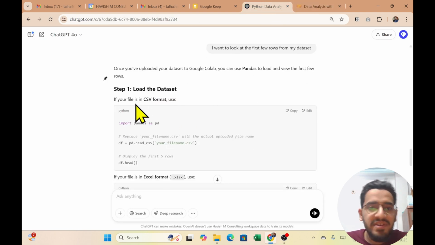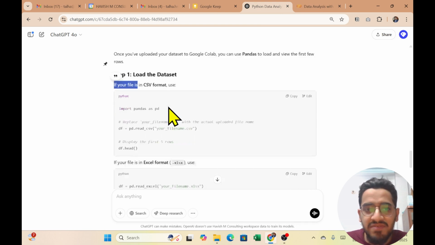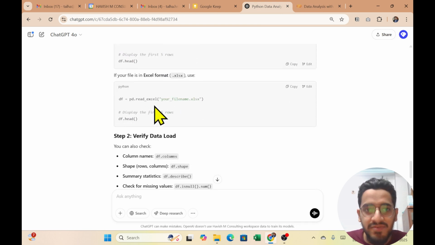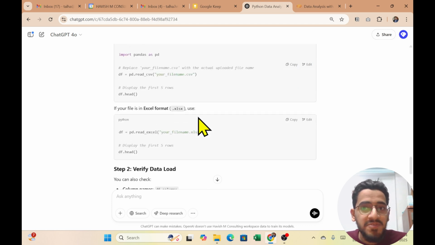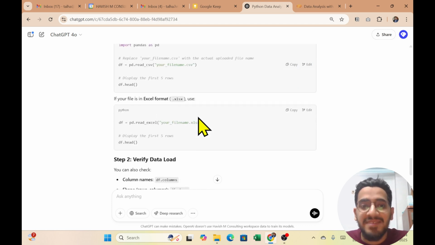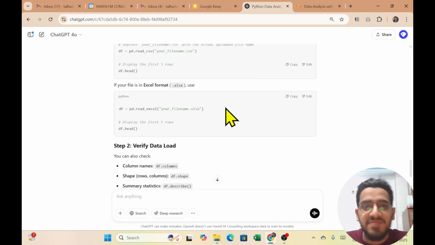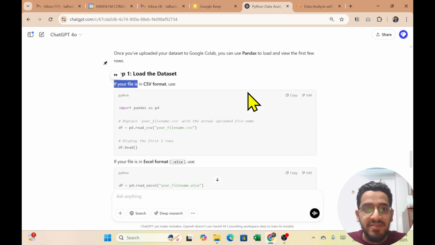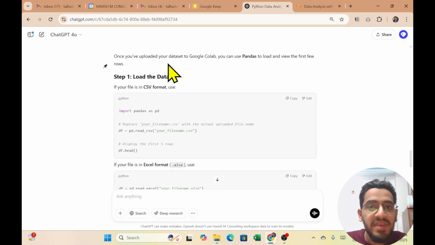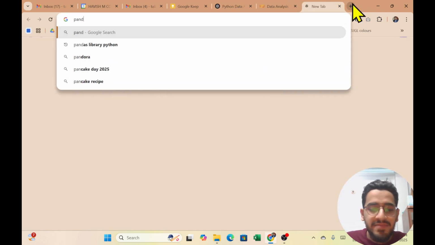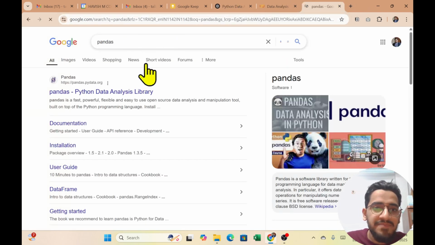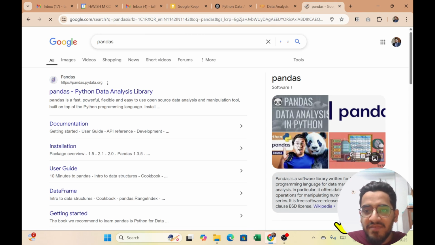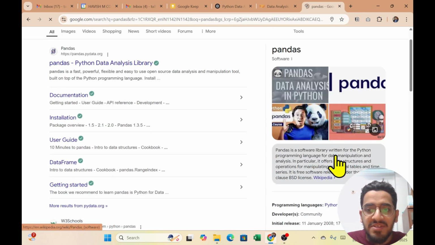So once I've loaded the dataset, it says that if you have a file in CSV format, you could use this. If you have an Excel file, you could use this. Now, why is it giving me both the options? Because nowhere have I specified whether I'm working with an Excel or a CSV. Now, I can copy this code and come back. Now, it says that you can use pandas to load and view the first few rows. Pandas is a library written for the Python programming language for data manipulation and analysis.